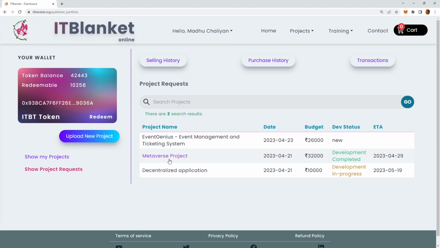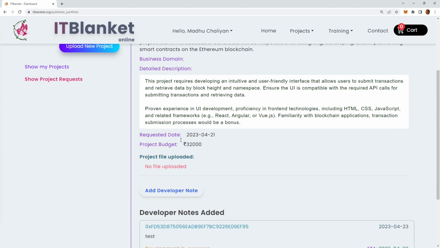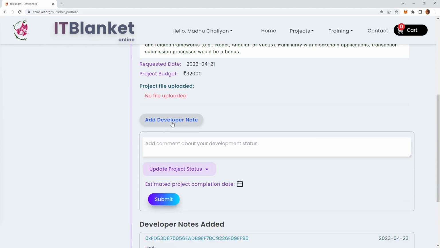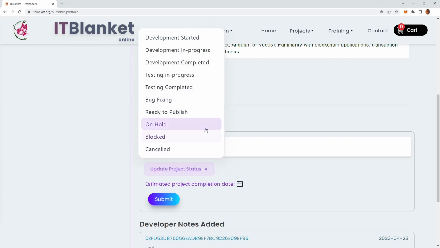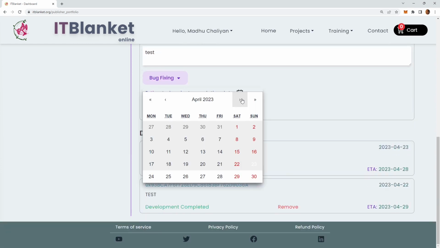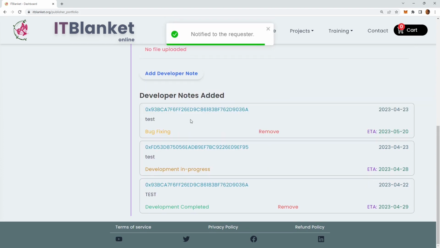When you click on the project name, you can see the details in view mode. If you are interested and wanted to work on this project, you may add a note here so that the requester will come to know that you are working on it. You need to add the development status and estimated completion date. This can be just a ballpark estimate that can be updated later. Your comment will be added below the project details section and the project requester will get notified by email.